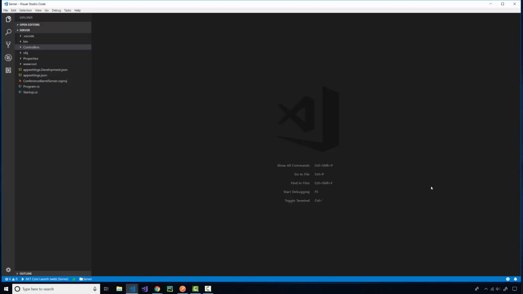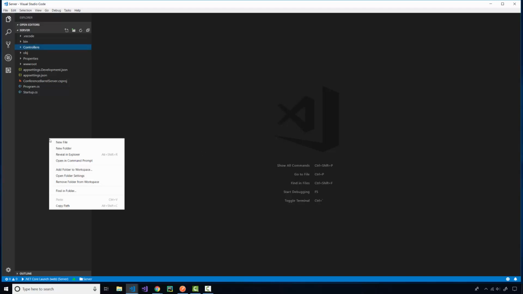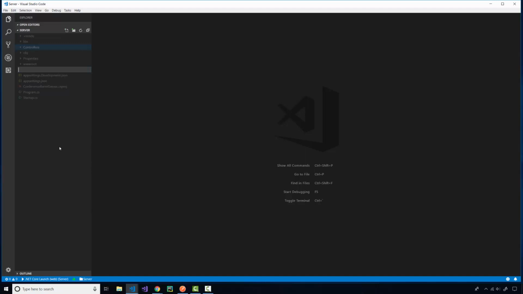In Visual Studio Code, first I'll make sure that the Explorer panel is open. Then I'll right-click in the Explorer pane and create a new folder and call it Models. Then inside of the Models folder, I'll create a new class. I could create a new file and start the class from scratch, but there's a lot of boilerplate that can be generated automatically. Fortunately, there's a Visual Studio Code extension which can do this for me.